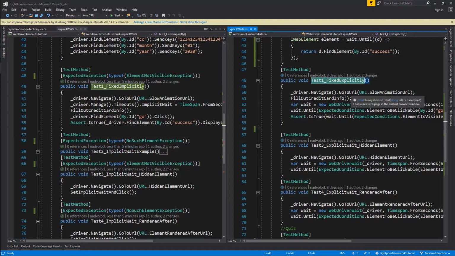So you can see that they do exactly the same thing. This one goes to a slow animation URL. Obviously, it's not going to have this step of setting an implicit wait because it's no longer required. It still fills out the credit card info and then it sets an explicit wait.